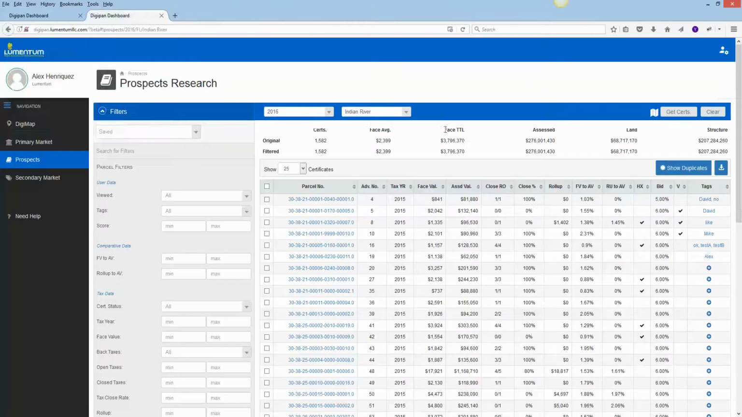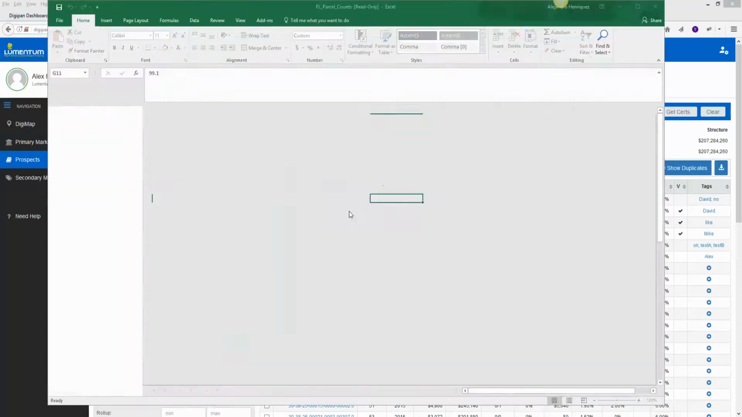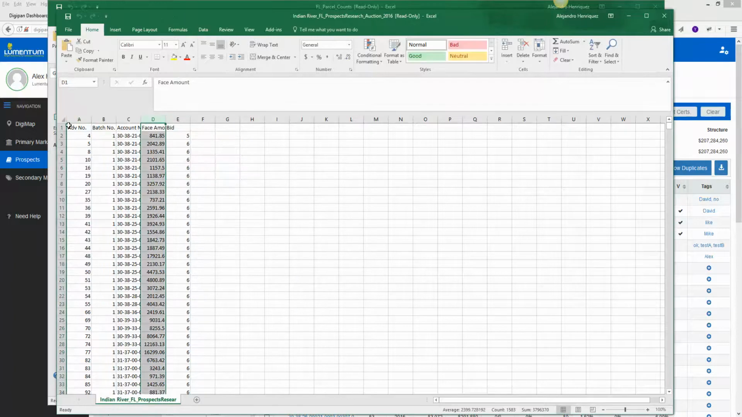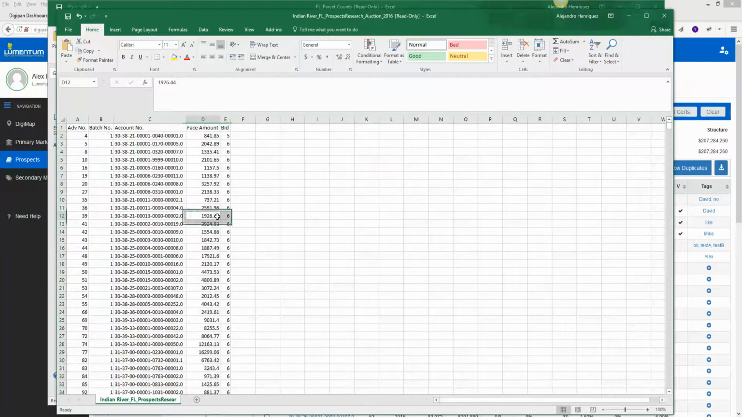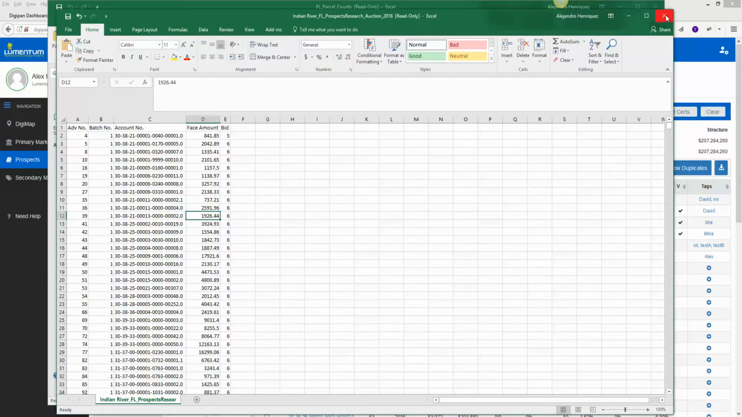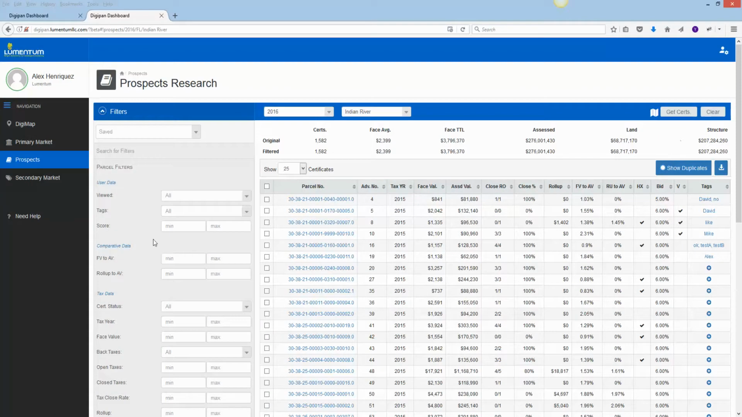It's asking me for pop-ups, so I apologize. There it is. And hit open. And there it is. It opened it. There's the auction format for Indian River. So this is the feature for the system. We literally take you from the original list to what you want, to your upload format.